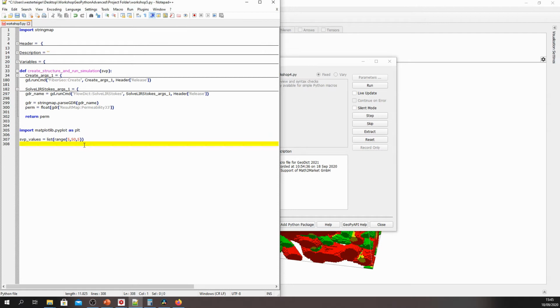And for the permeability values, we allocate an initially empty list. And we're now going to be writing a for loop which iterates over these SVP values, computes the permeability for each, and stores the resulting permeability at the end of the perm values list. So that in the end we end up with 2 lists of equal length, with the list SVP values containing the SVP values and perm values containing the corresponding permeabilities.